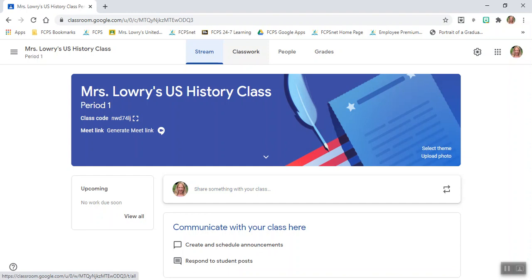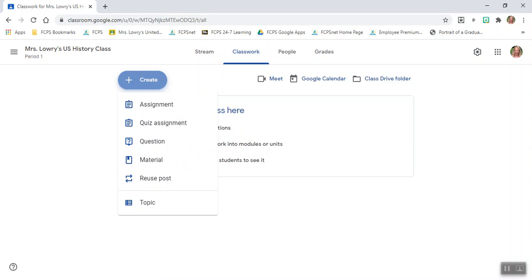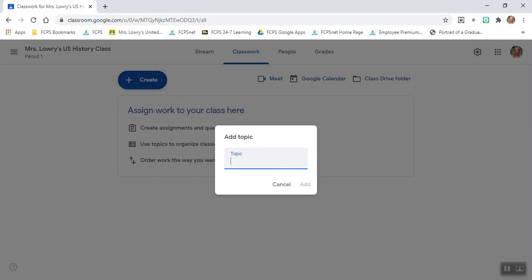The next feature is classwork, and this is going to be where you are doing the primary amount of your work. And to set up your classwork page, first thing you're going to want to do is create topics. The topics are essentially headings. So the suggested practice is that each teacher create a general course materials topic.